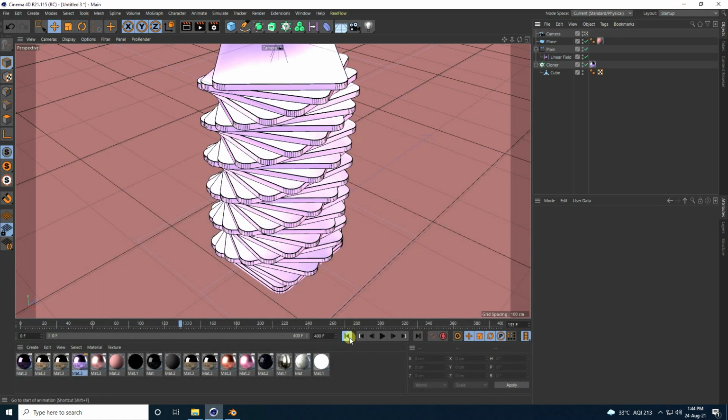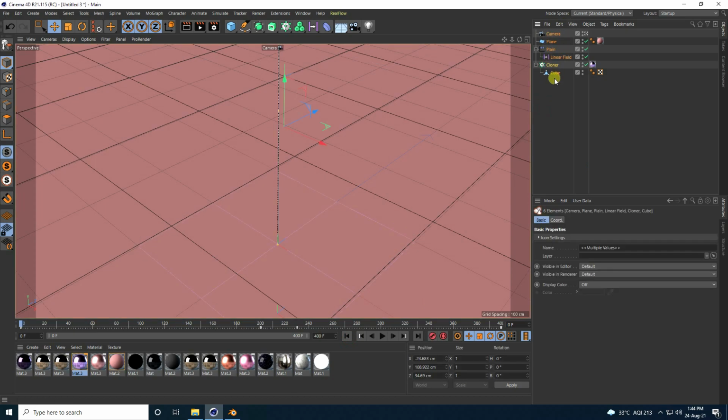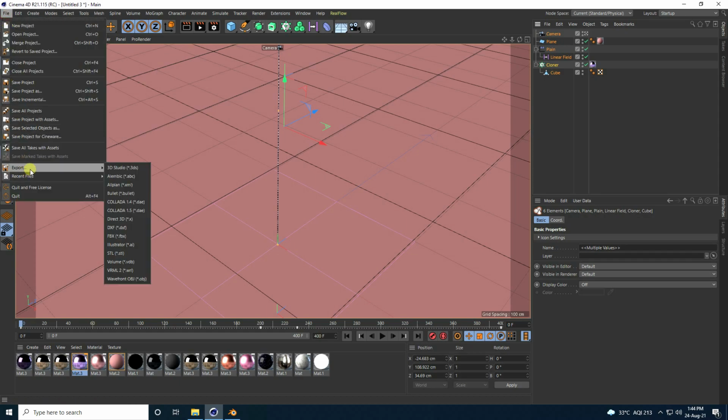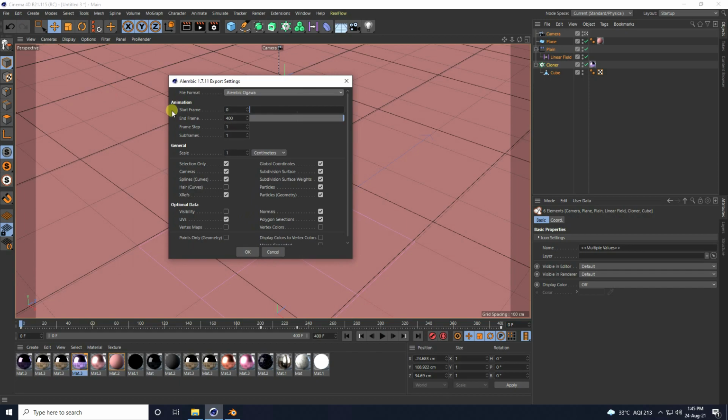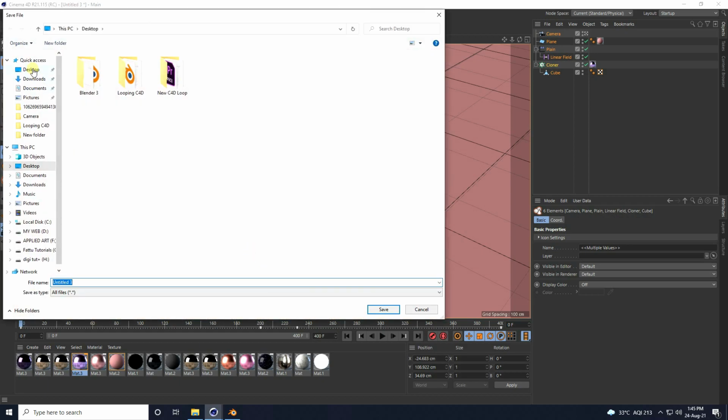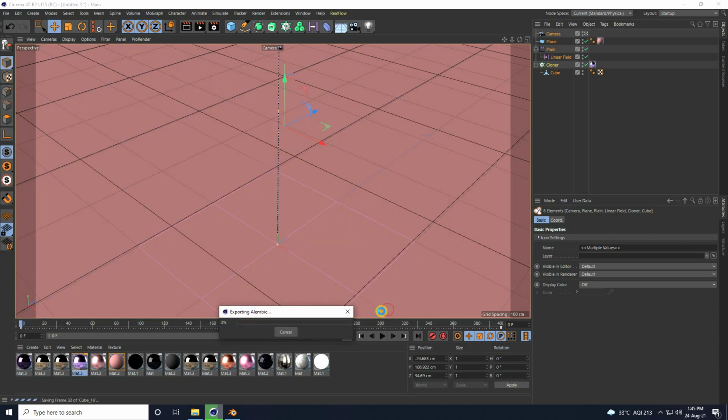So go to Cinema 4D and guys, select all your layers, that's one, select all and go to file and export this one, that's my .abc file. So yeah, good. And guys, start frame 0 and end frame 400, that's my 400 frames, and select all your checkboxes, this one, and don't change anything. So press OK and go to desktop, and guys, take any file name like file and save, and see guys, that's my exporting.